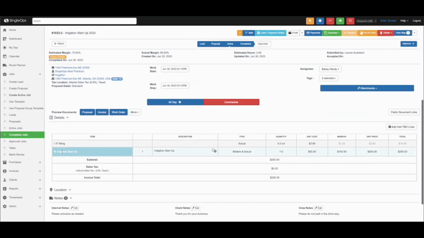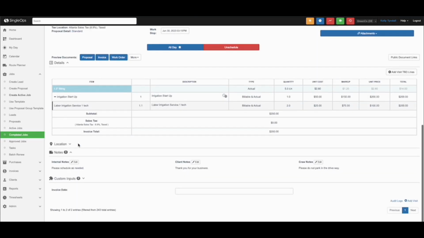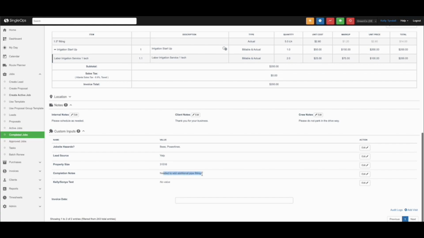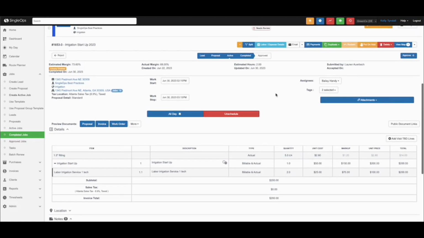For this one, viewing the quantities, we can see that there was an actual item entered. And if we look at the custom input, we can see that we needed to add additional pipe fittings. From here, you can adjust if you want to charge your customer for those materials or confirm as is. Remove the Needs Review tag as review has been completed.